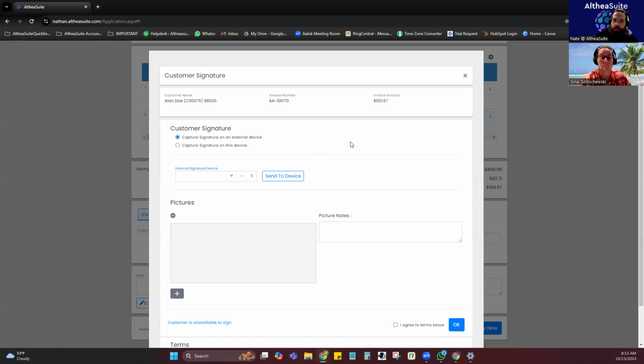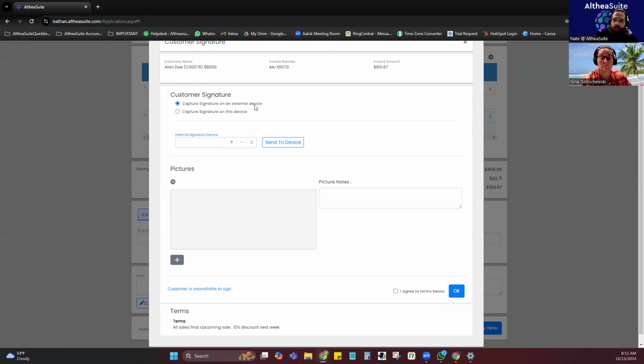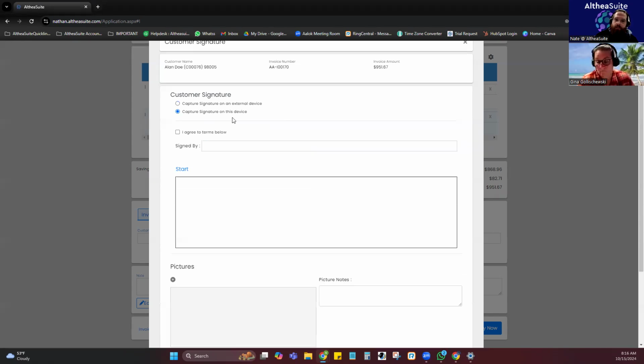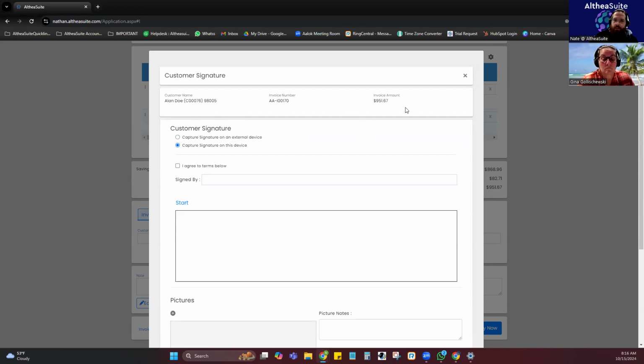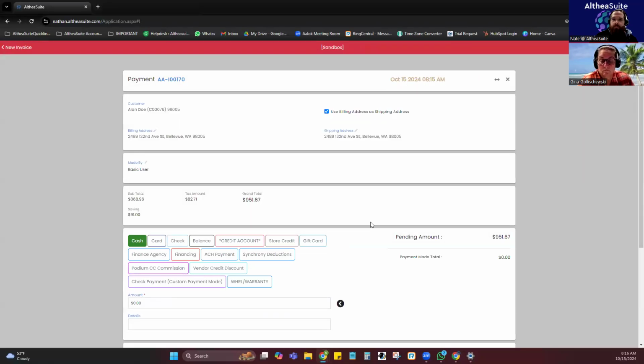And we have a few different ways we can do this. We can capture this on an external device, like maybe I have an iPad or an iPhone, something where the customer can touch themselves and write their signature on there. Or I can use this device if I was on a tablet already, or a laptop that allows you to type on the screen. I can capture this on this device. So this is settings based too. Not everybody uses this, but we do have this ability to take a digital signature for the customer. So I'm just going to cross it out and continue.